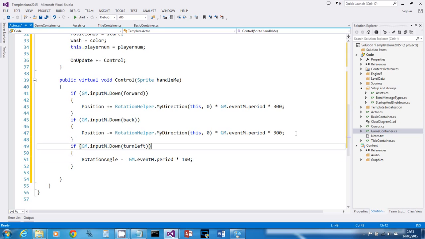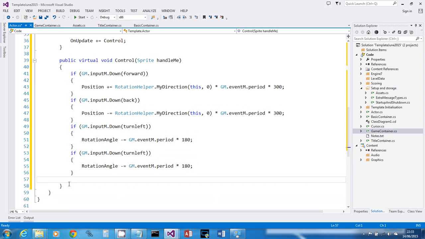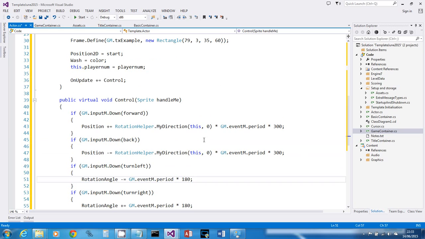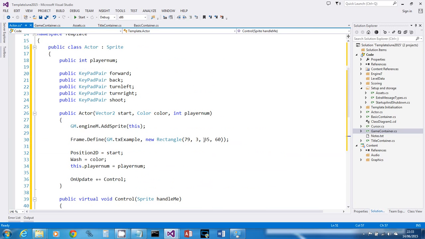Right, that was turn left. I'm going to copy and paste it afterwards. So you can see I'm still in the block for control. So I'm going to put turn right, and to turn right it's the same value, but I'm going to add it on. Okay. So that has set up my control logic for a basic actor. And an actor in this case is something that can rotate and move forwards and backwards.